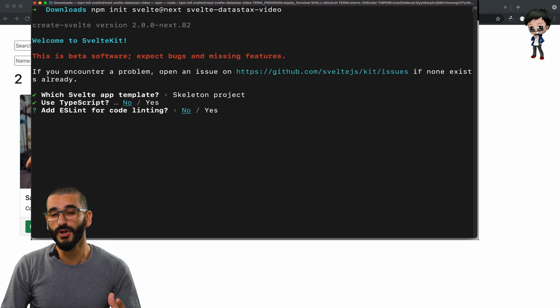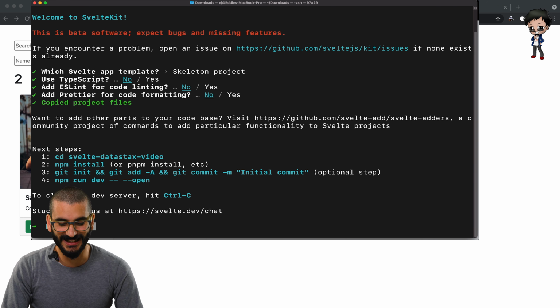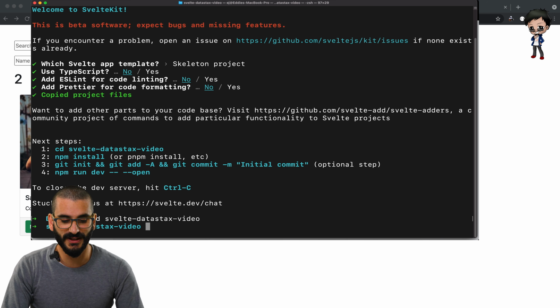You can use TypeScript or not, which is a really nice feature to have, but in this case, let's keep it simple and go for no. Do we want ESLint? Again, let's keep it really simple and go for no, but I really do like ESLint. And again, for Prettier, I'm going to go for no, but I would highly recommend going for yes for these in your projects.